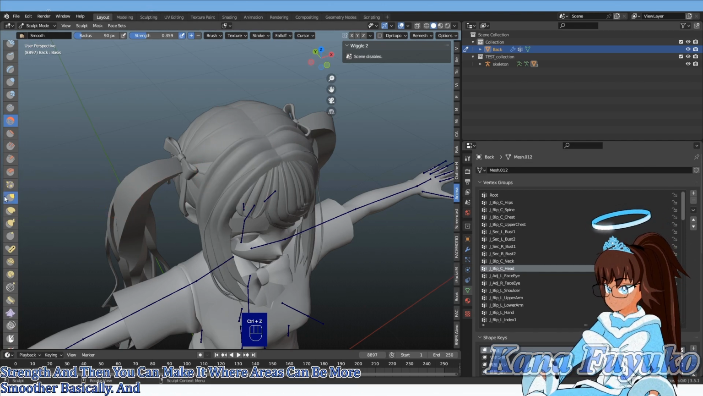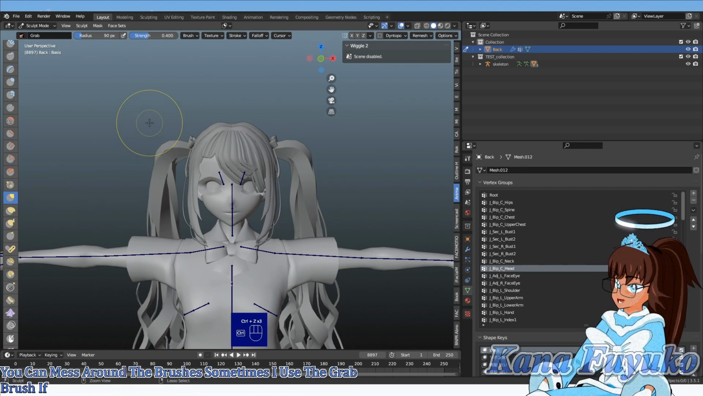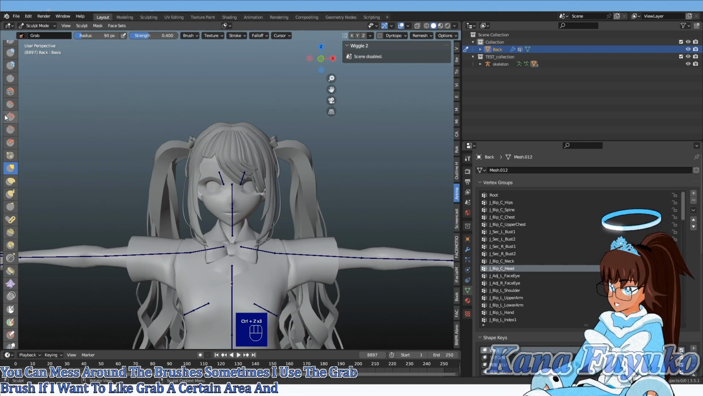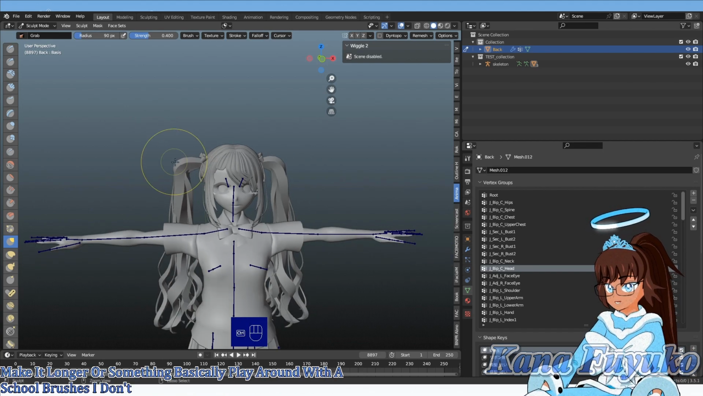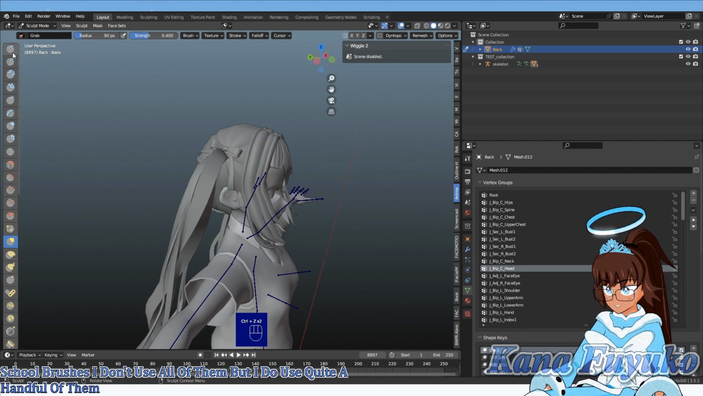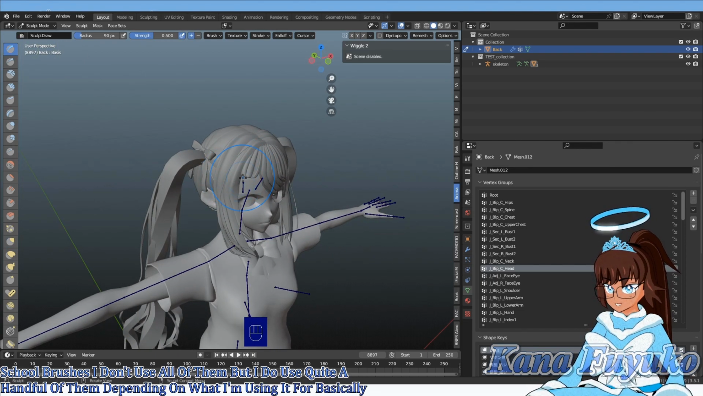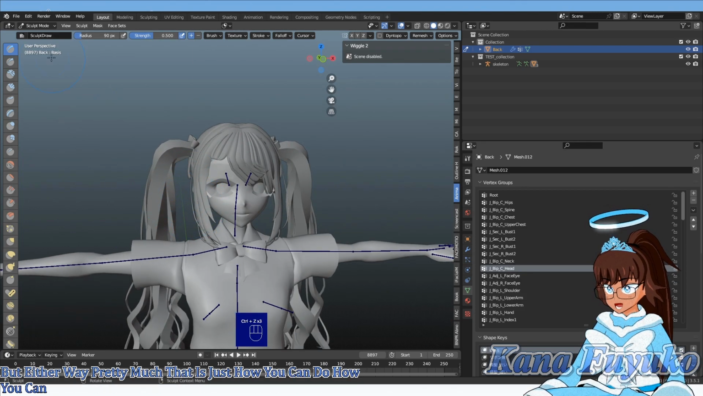And of course you can mess around with the brushes. Sometimes I use the grab brush if I want to grab a certain area and make it longer or something. Basically play around with the sculpt brushes. I don't use all of them, but I do use quite a handful of them depending on what I'm using it for. But either way, pretty much that is just how you can further edit and refine your mesh.